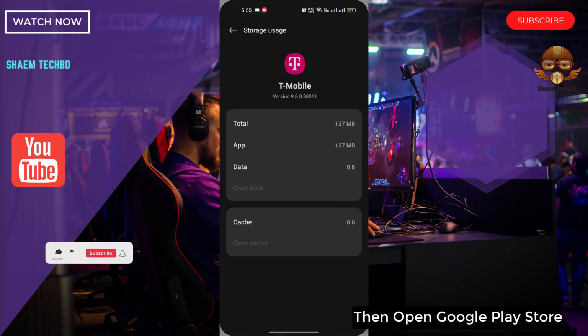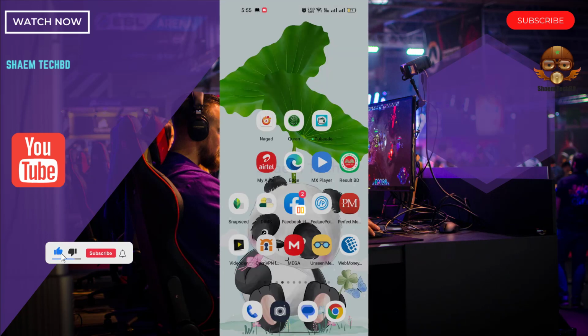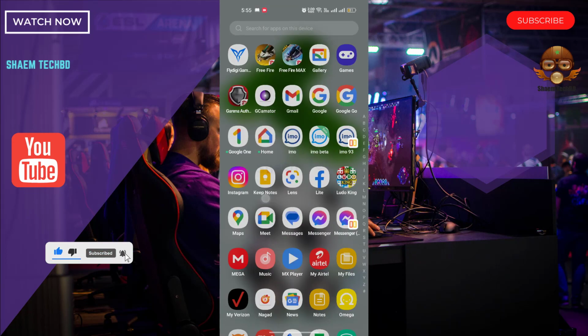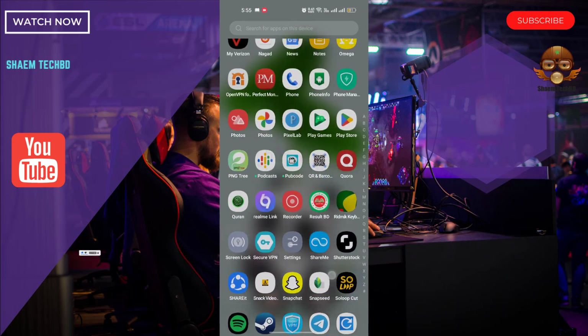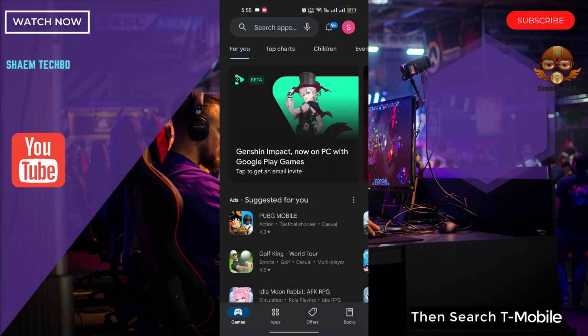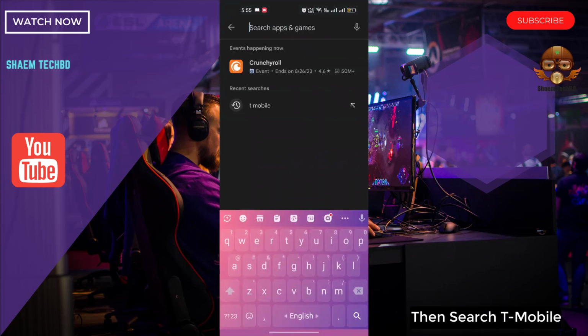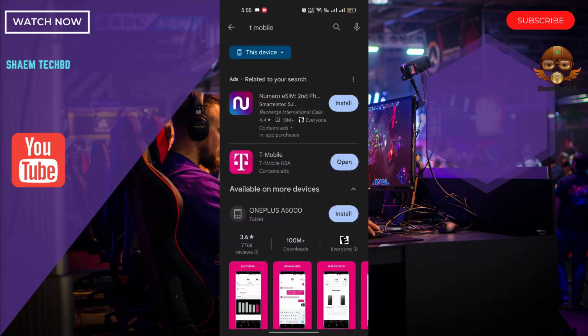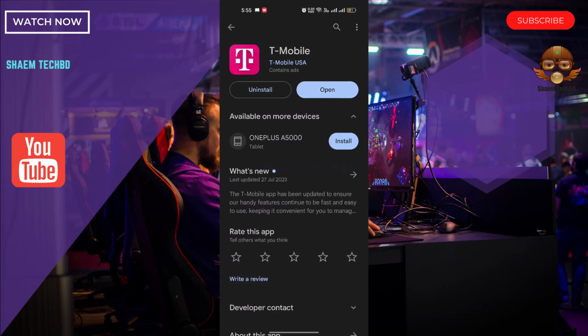Then open Google Play Store. Then search for the T-Mobile app. Click the T-Mobile app. If you get any updates, please update. Hope your issue is resolved.